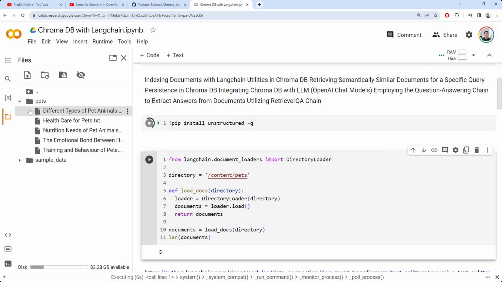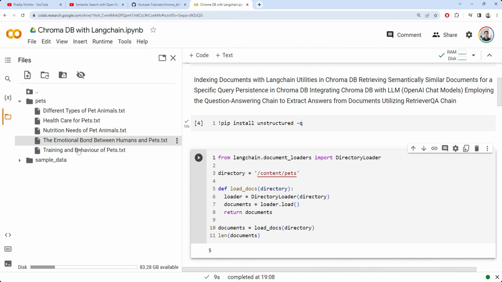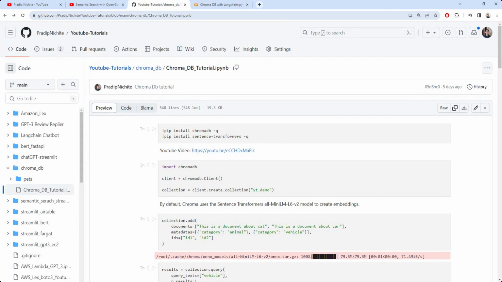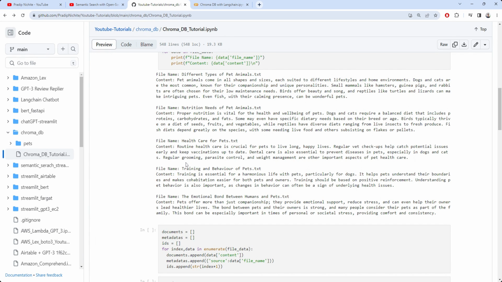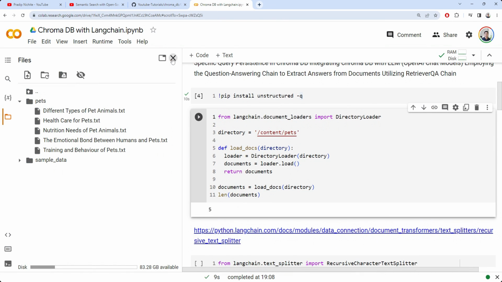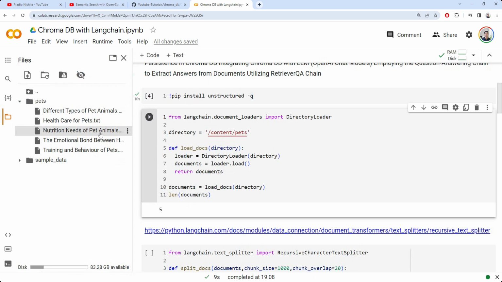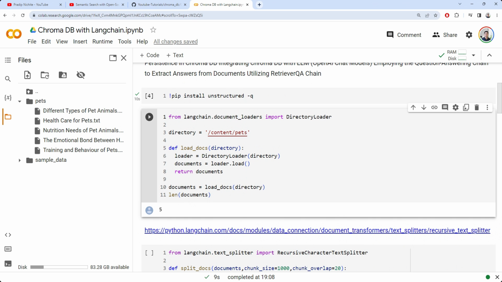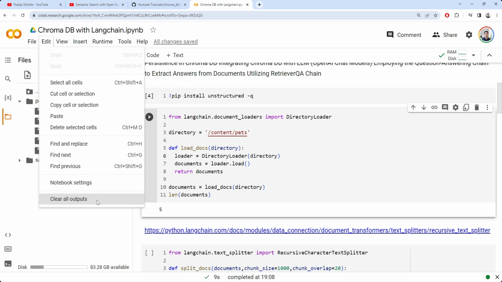We have a set of documents that we're going to use as part of this example. Those are the same documents. Here you could see they are all related to pets, and we used the same documents in the previous tutorial. So we're going to use the same documents, and mostly focus on the Langchain or ChromaDB aspect of the tutorial. So in Langchain, let me clear the output, because I have run it earlier.